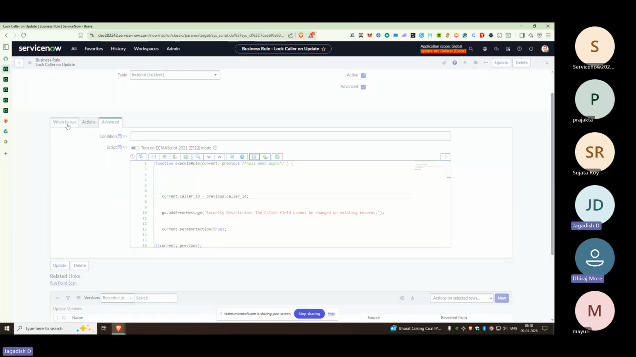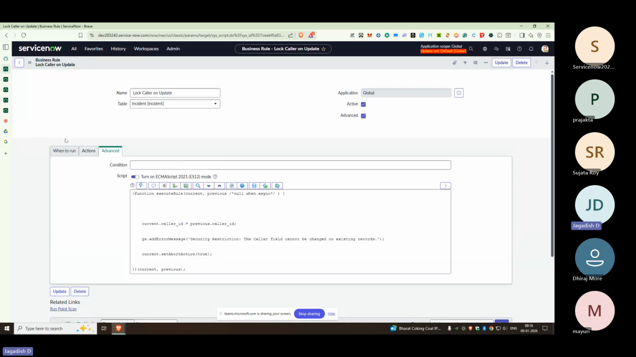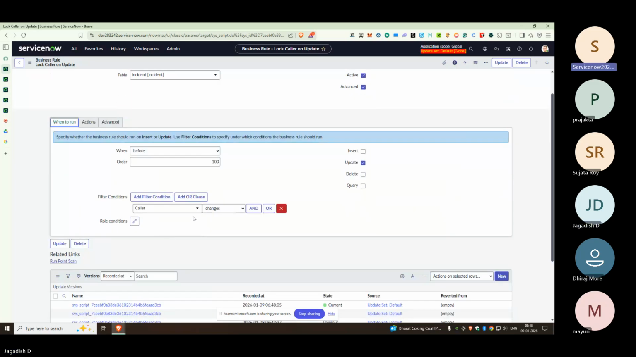Just a minute, just saving the form. Okay. So you put this when to run condition here, right? That is what is called the condition builder. So you already put this caller changes here. It's not required to give it again there, actually. If you give it there, it's verifying 2 times. Okay, it's fine.